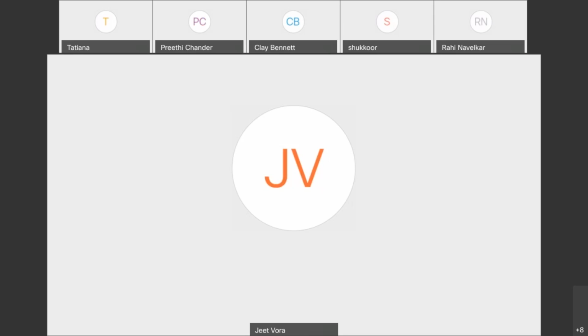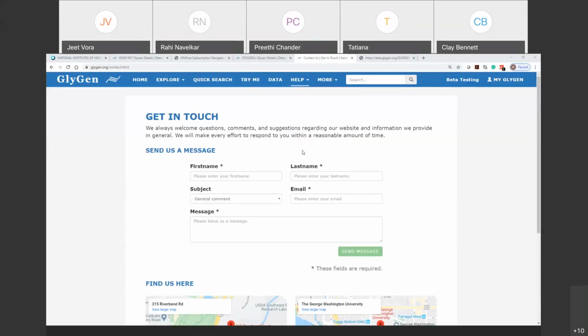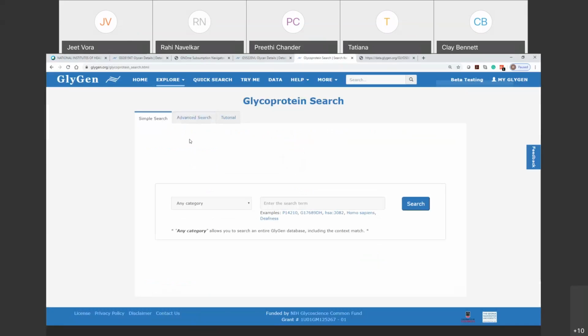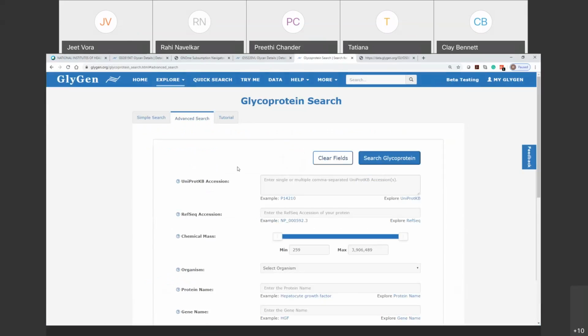So the question is how can I get a list of glycoproteins that have glycosylation on tyrosine residues? Is there a specific search to do such kind of searches? Yeah, so let me just share my screen again. So what you could do is go to the Explore tab and go to the glycoprotein search first. And then you can move to the advanced search option.